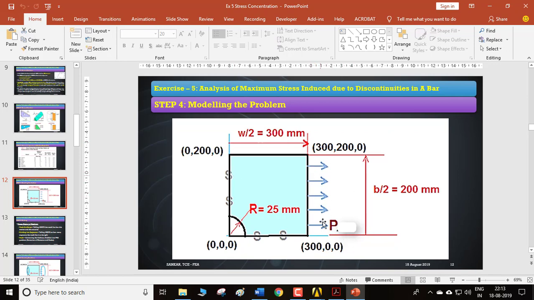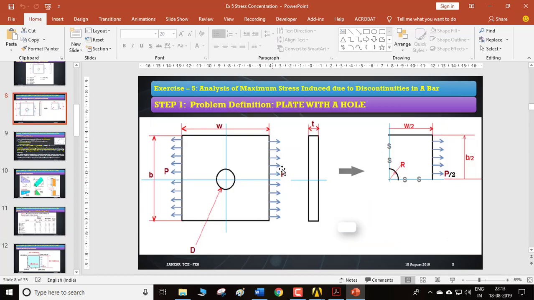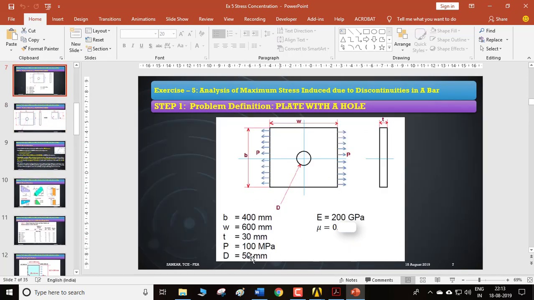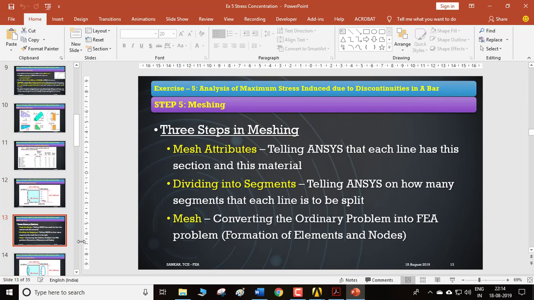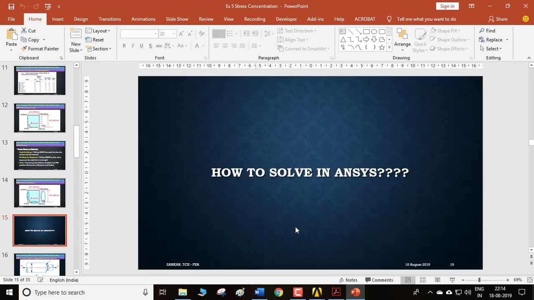And here I have a pressure. You can find in the problem that instead of a load, I have a pressure acting. P is my pressure here, which is 100 megapascal. As I have simplified my model, I give the mesh attributes, divide into segments, and mesh the problem. Next is boundary conditions. I'm going to give three boundary conditions: these two symmetries, and the loading condition. These are my three boundary conditions. Now we'll see how to solve this problem in ANSYS.